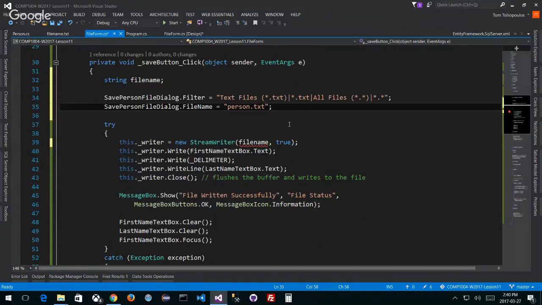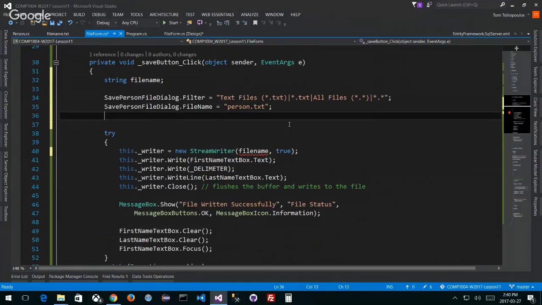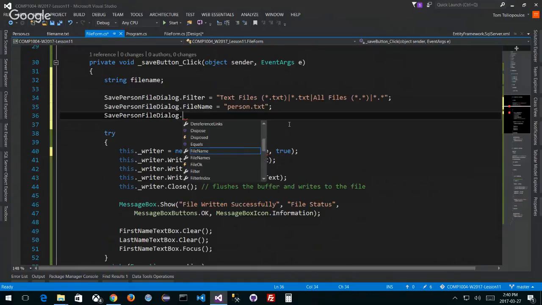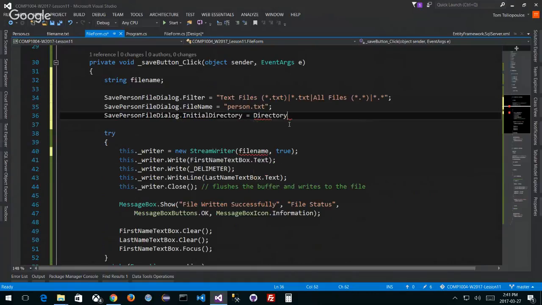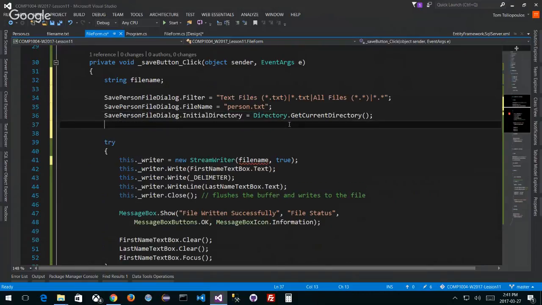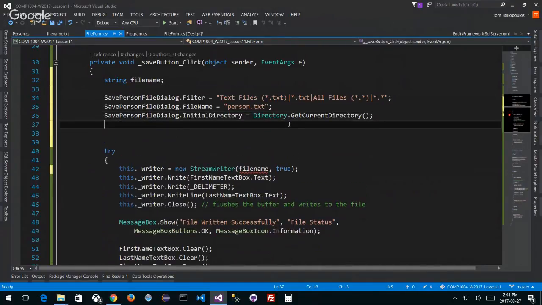My initial directory, you got to put all that in there as well. So savePersonFileDialog dot initial directory, and Directory.GetCurrentDirectory, same. All that's the same. In fact, it's almost identical. And then I'll do the same thing. I'm going to open my file dialog, but I need a result. So I got to get a result, so dialog results.